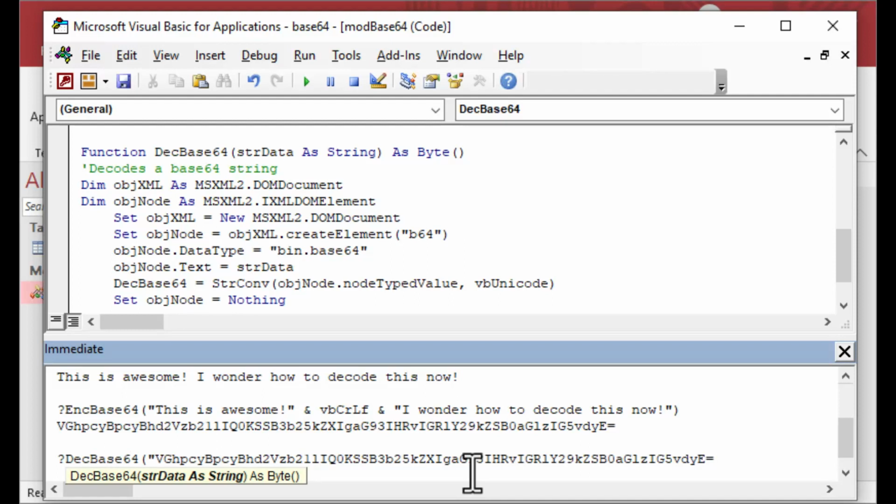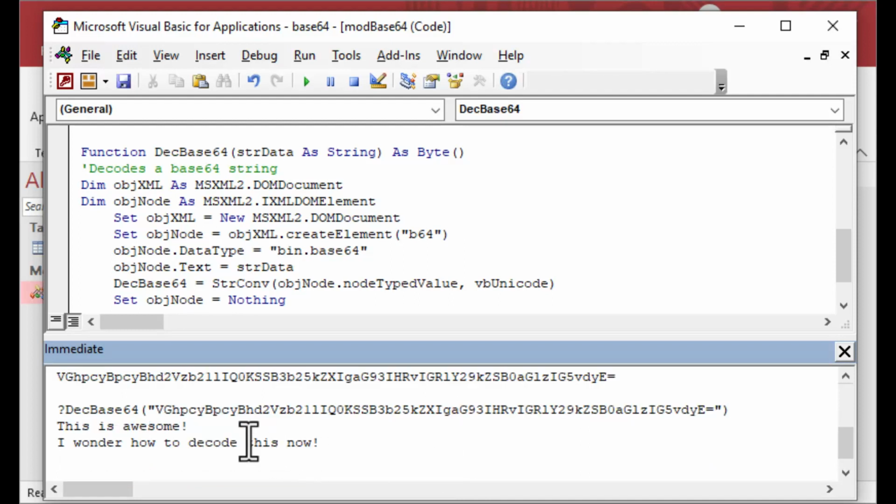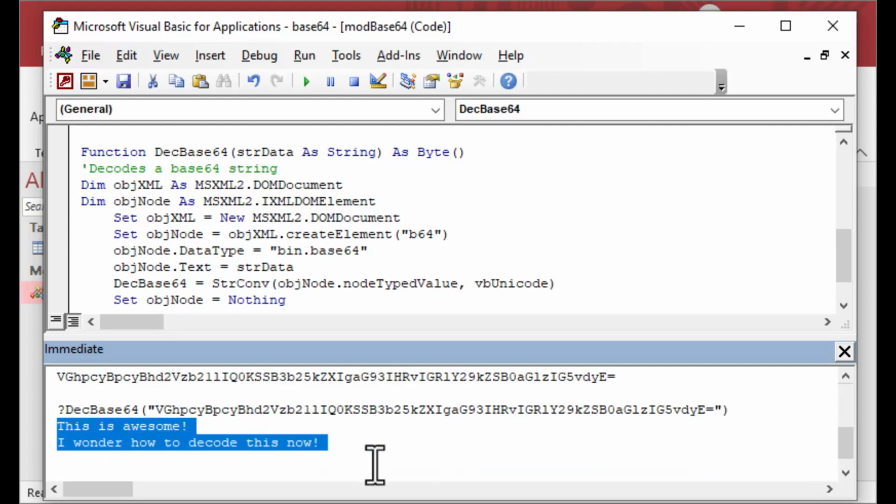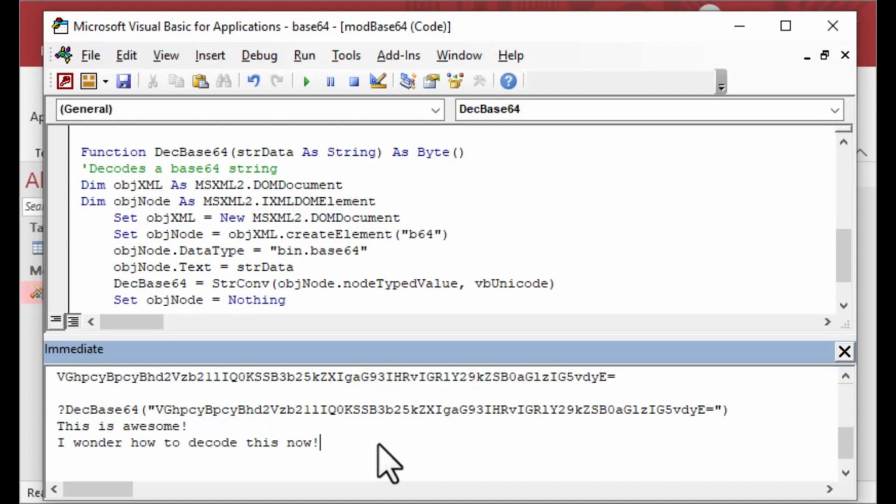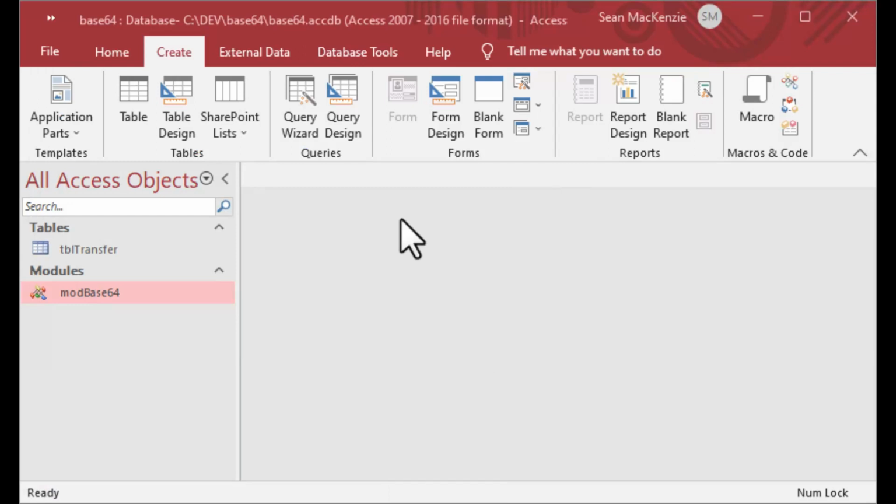And now I can say, hey, decode that thing that I just put in there, and you can see now there's a line break in the actual text that comes out. And so that's very, very handy. That's exactly what we want. We want to get that exact value back out again.